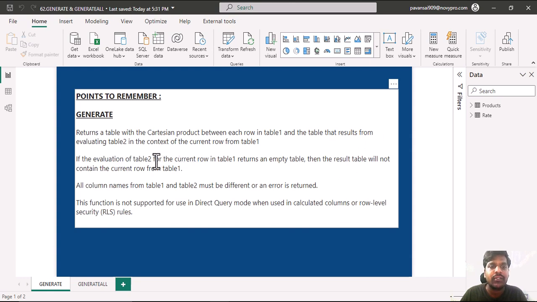If the evaluation of table 2 for the current row in table 1 returns an empty table, then the result table will not contain the current row from table 1. All column names from table 2 and table 1 must be different or an error is returned. This function is not supported for use in DirectQuery mode when it is used in calculated columns or row level security rules.